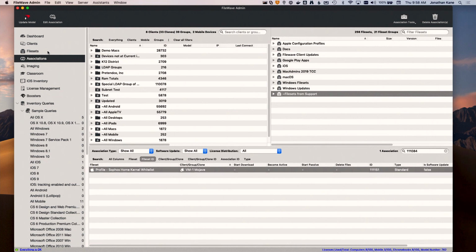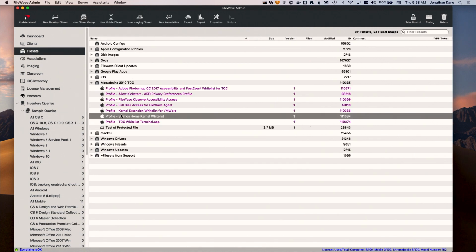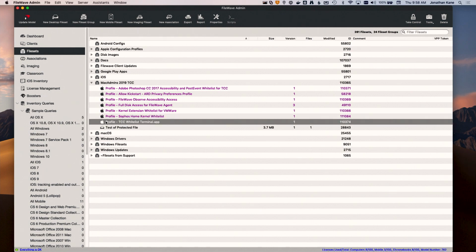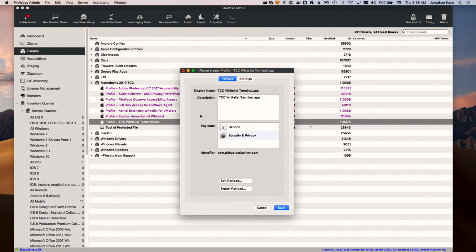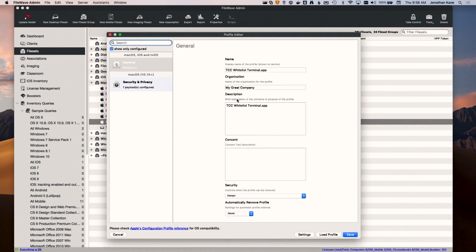So let's just go to Filesets here, and I'm going to go to the full disk access for the terminal. So I made a TCC whitelist for terminal. This was actually one that I pulled in from one of the repositories. Brought it in. Just show you the payload real quick. Yeah, because I don't name things great.